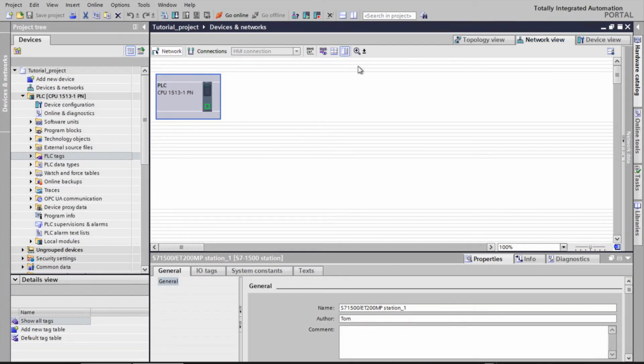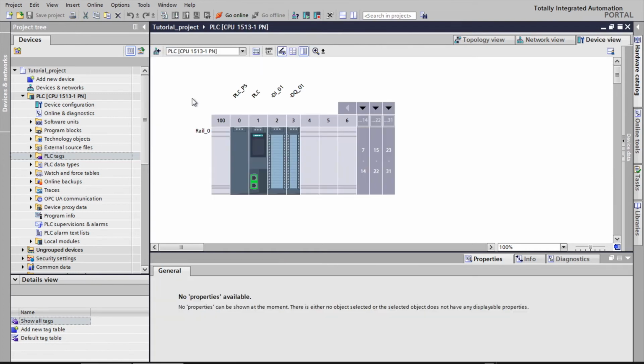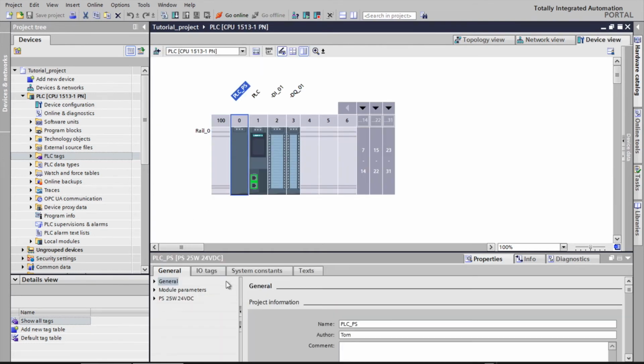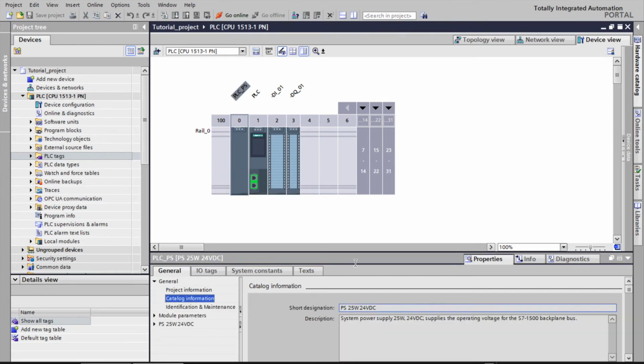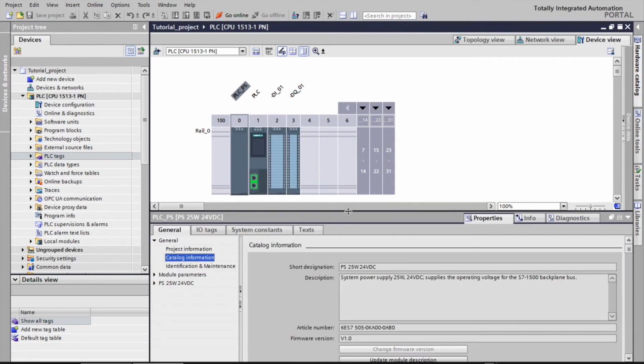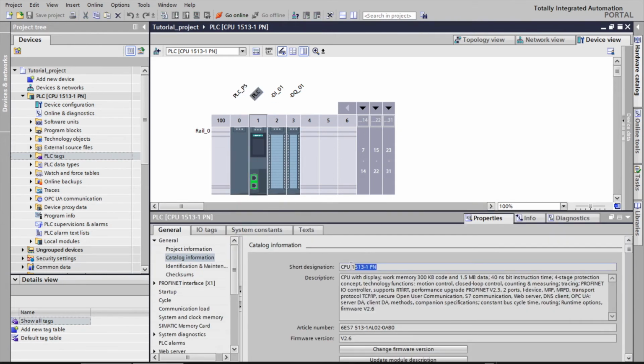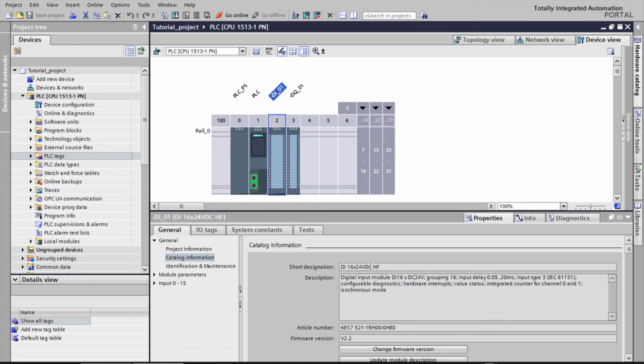In hardware configuration we have inserted one power supply module. Here we can see details of the module, and the unique article number. One PLC 1513-1, one digital input module with 16 channels and one digital output module with 16 channels.